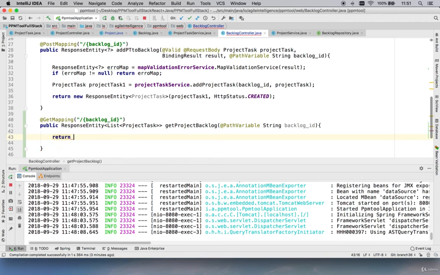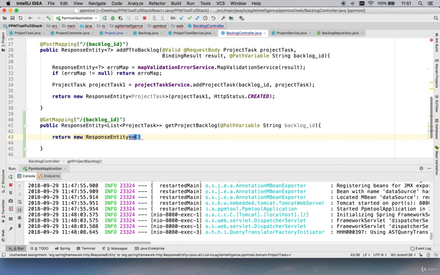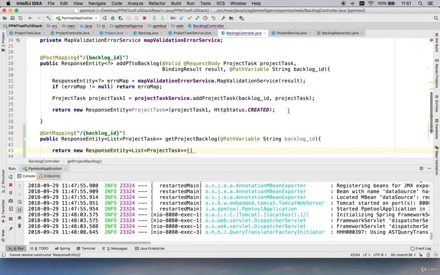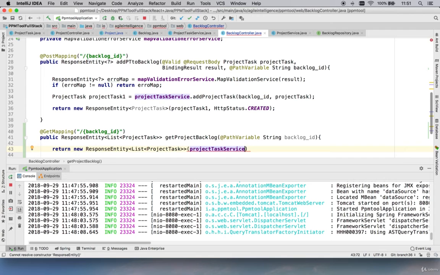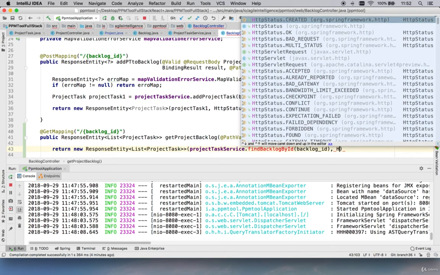And then what we're going to return is a new response entity of obviously type list project task. And then what this is going to return, what do we have wired here? We have the project task service. And what we're going to return is obviously the project task service, and we're going to create a new one called find backlog by project ID. Just good. And then what we're going to pass here is obviously the backlog ID parameter, and with an HTTP status of OK.